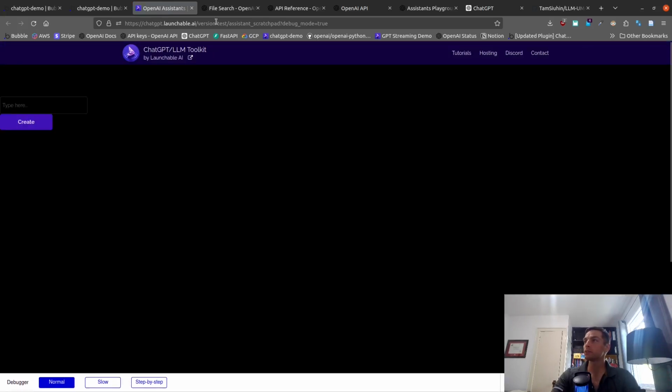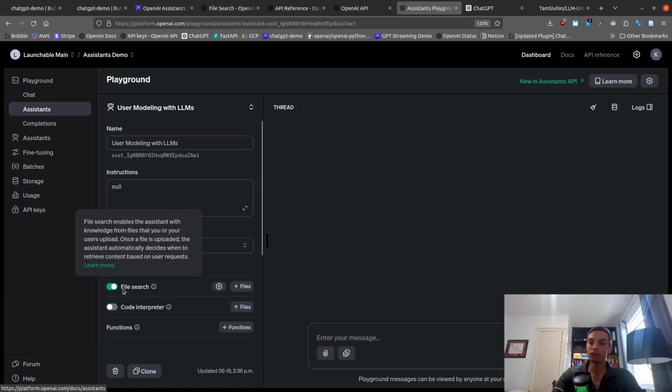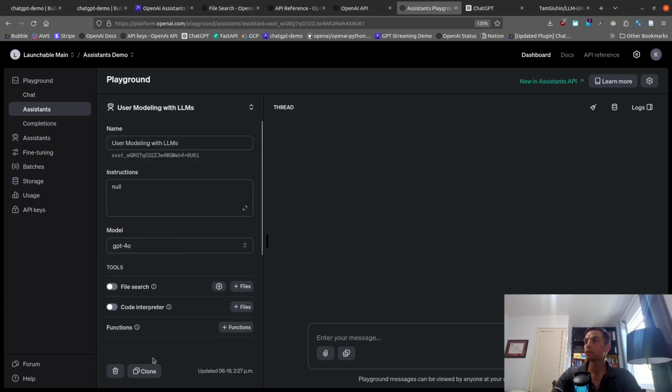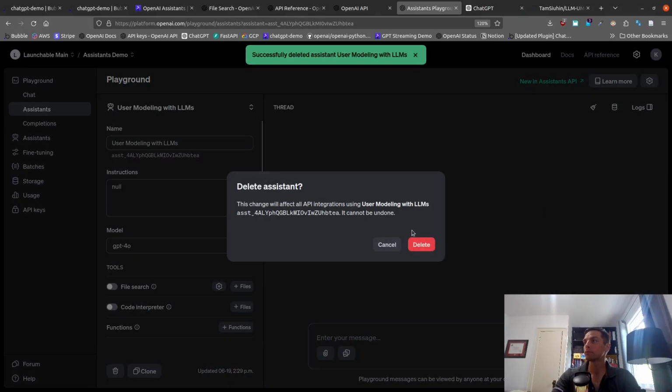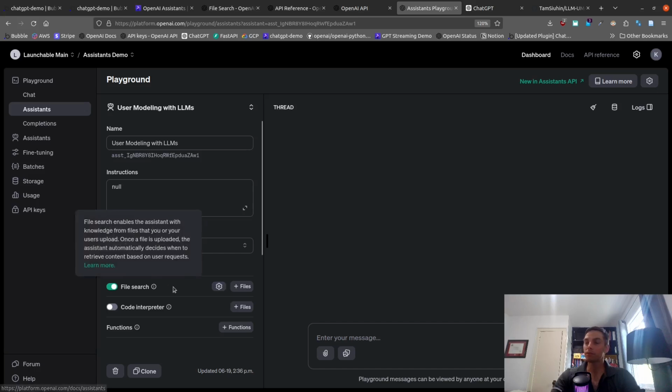So we'll create our new assistant, and we should be able to select it momentarily. And so this is the new one. We can see file search is enabled. We actually have several with this name, so we're going to delete all these other ones. Okay, so now we can see we have file search enabled.